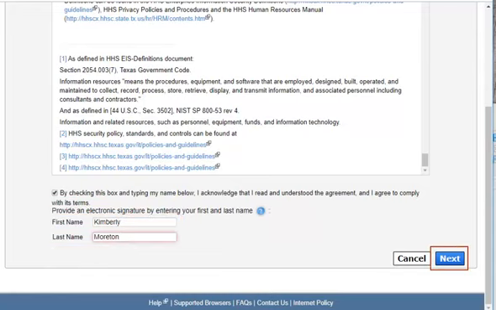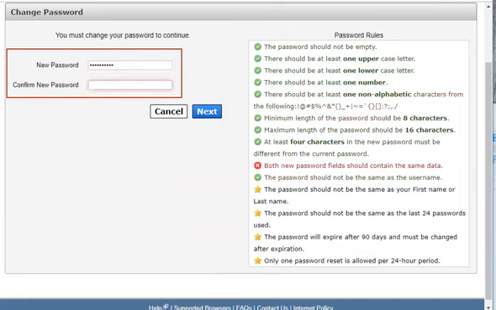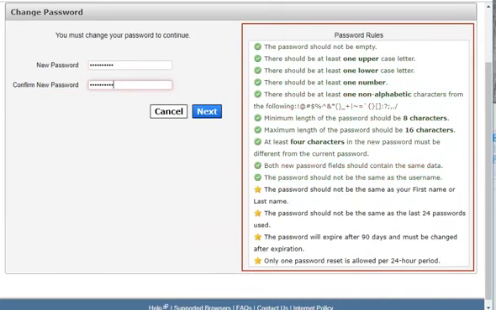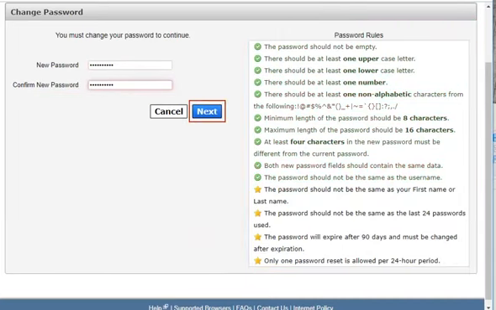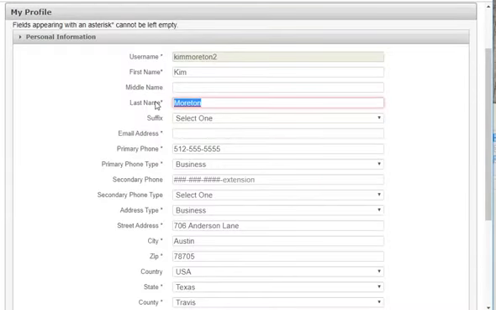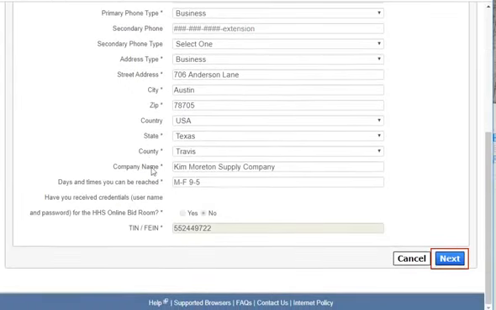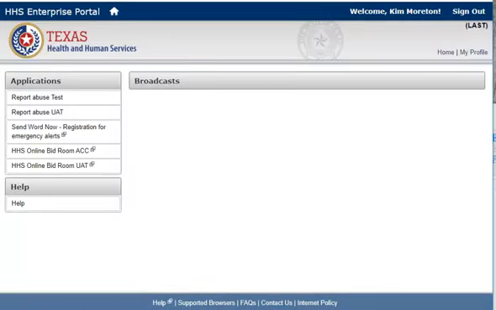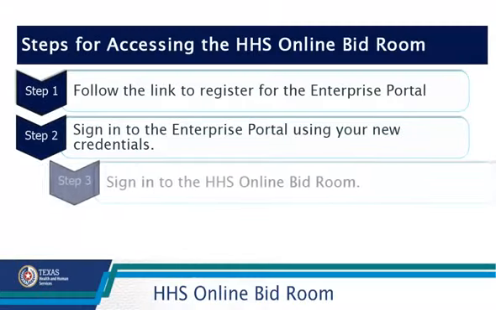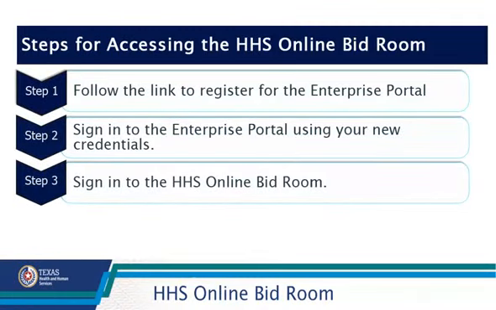Then select Next. From there, you will need to select a new password, paying attention to the password rules provided. Then select Next. On the next screen, confirm your personal details, making any changes necessary. Then select Next again. You are now logged in to the Enterprise Portal. Now you're ready to sign in to the HHS Online Bid Room.